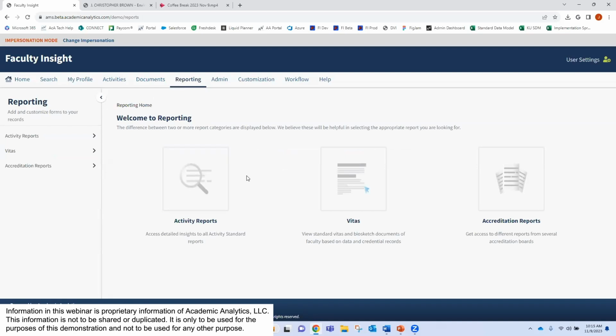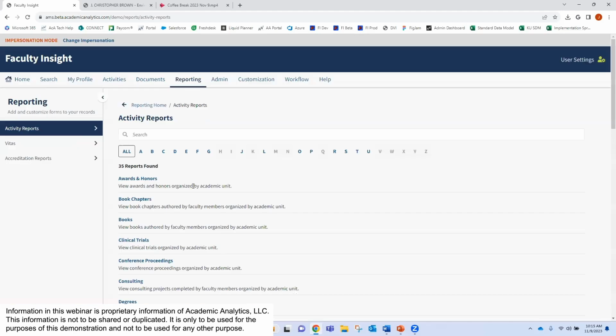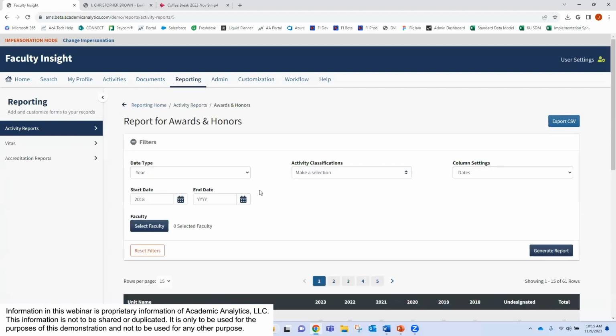Now, as an administrative user, I'm going to have access to a bit more reporting than a typical faculty member. So here we have activity reports. This activity reports section is going to display all of the different activity types that we have available inside of your activity manager. And then for this example, we're going to take a look at awards and honors.